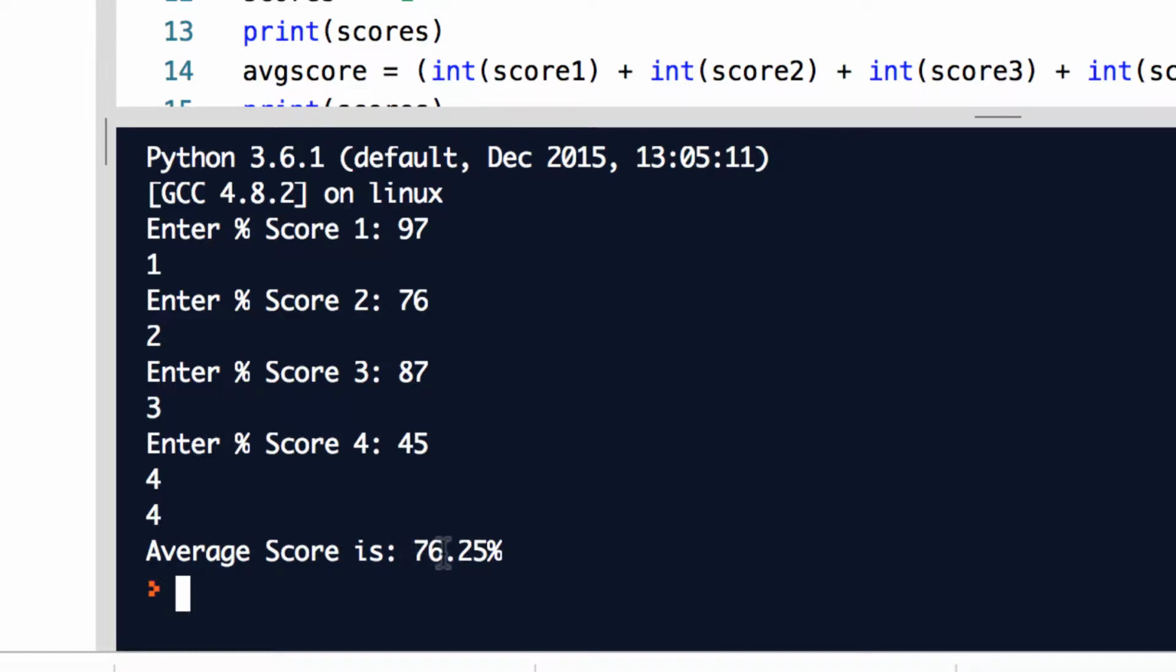Now notice this is a float. When you have decimals, that's called a float. These are just integers, but when we enter them, they're just going to be strings.